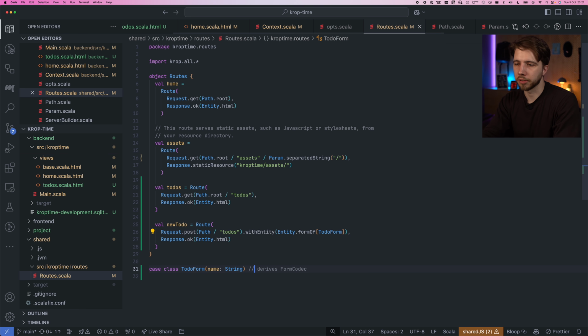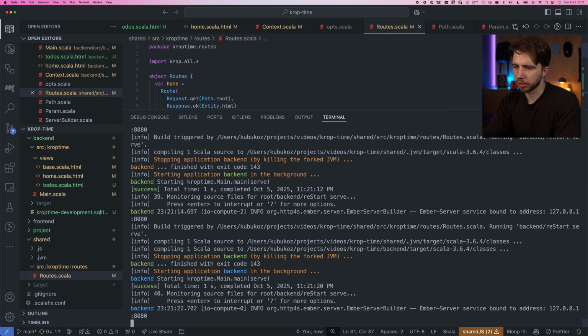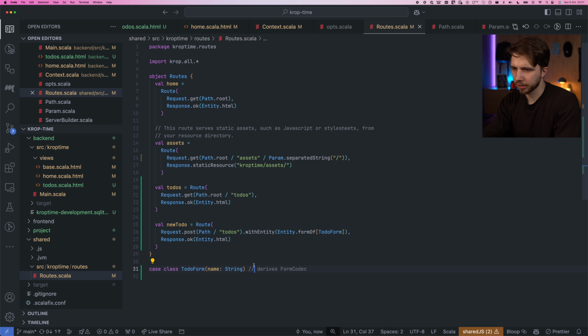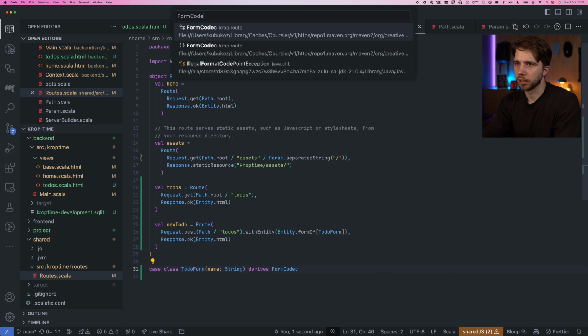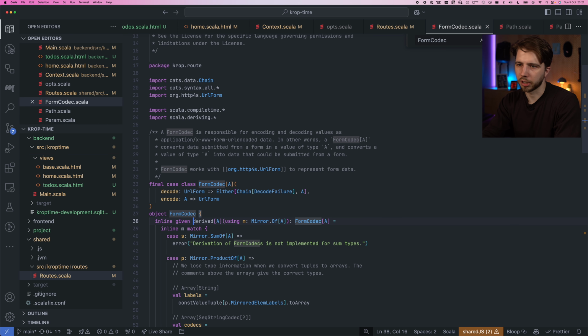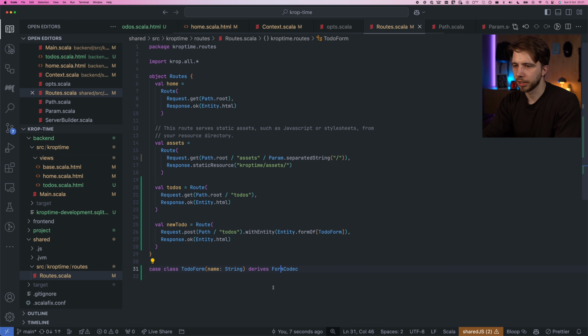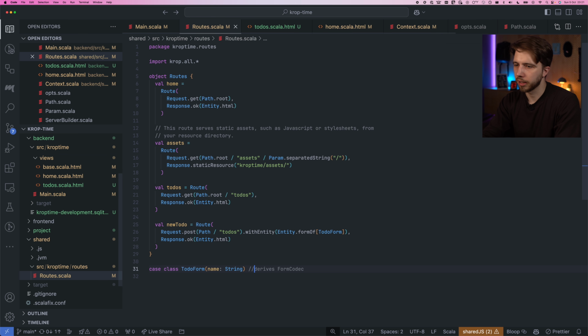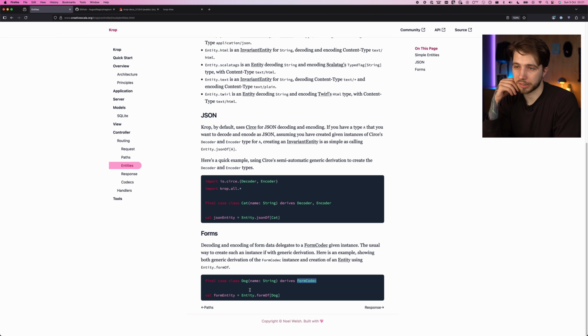If I missed this, of course it's not going to compile. What is going on? Why does it compile? What? Okay, maybe there's auto derivation, I didn't check. Given derived. Yeah, there's auto derivation. So even if I miss it, it's still going to work. I don't know if I should be amazed or scared, but for simple things, I guess it's fine.